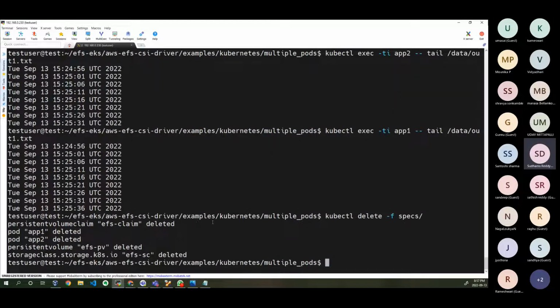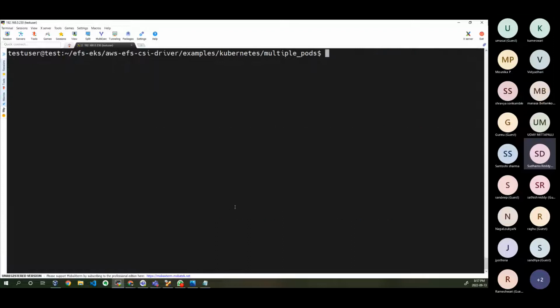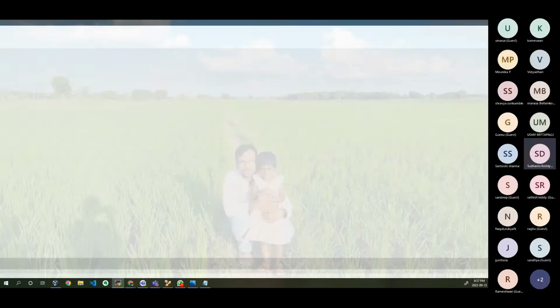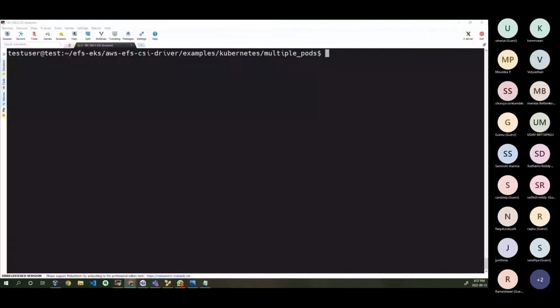Okay, all the things I've created got deleted. I've not deleted my last EFS CSI plugin driver. I deleted only the testing application that I deployed. Now let us deploy Jenkins. So what I will do is, how to deploy Jenkins, I will be using testing purpose.